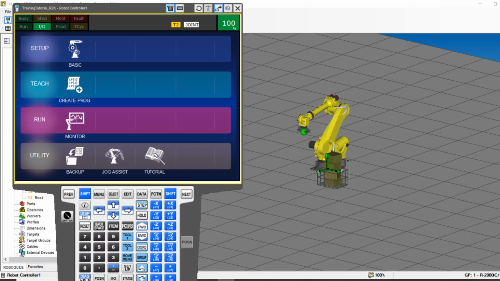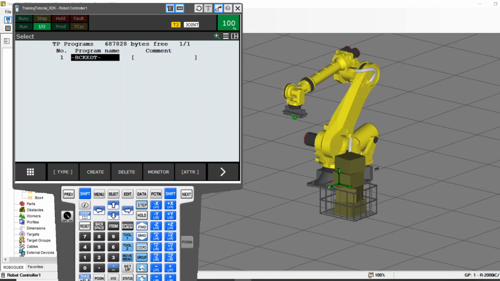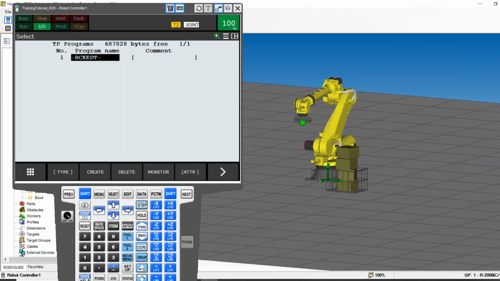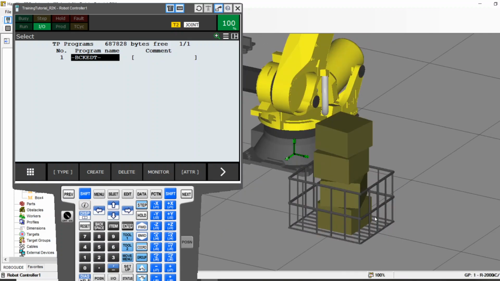Today we're going to talk a little bit about the skip instruction, a quick little tips and tricks on how to use that functionality. Let's dive right in here. So I've set up a little work cell here, a nice FANUC R2000 with a vacuum gripper, and let's say that you have some unknown stack or array of parts.